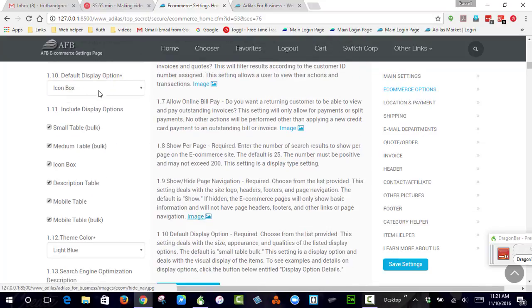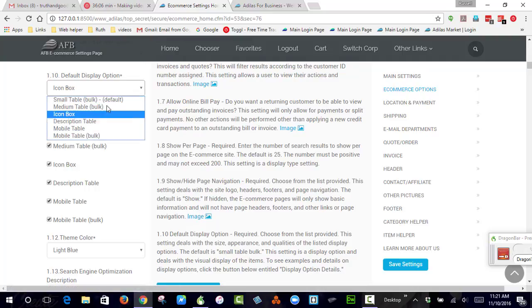This is your default display, and we're going to create another video on the default displays because it is a big section all on its own. But just letting you know, you have these different options. Each one is designed for a specific thing and has features accordingly.